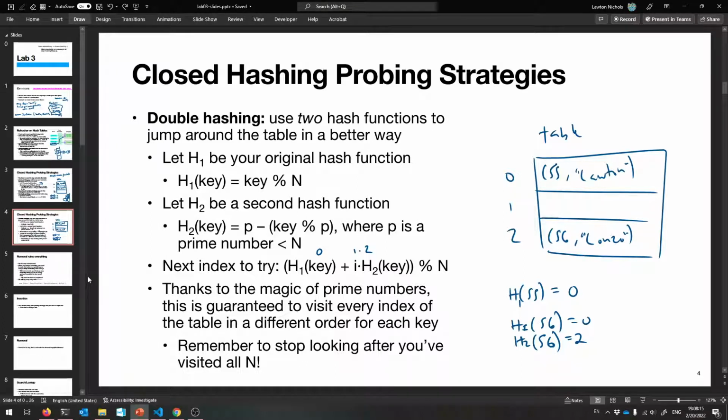And the cool stuff that we're taking out of this class is that because we can use prime numbers in this kind of way, that second hash function guarantees double hashing will visit each index of the table in a different order for each different key. That's really cool.